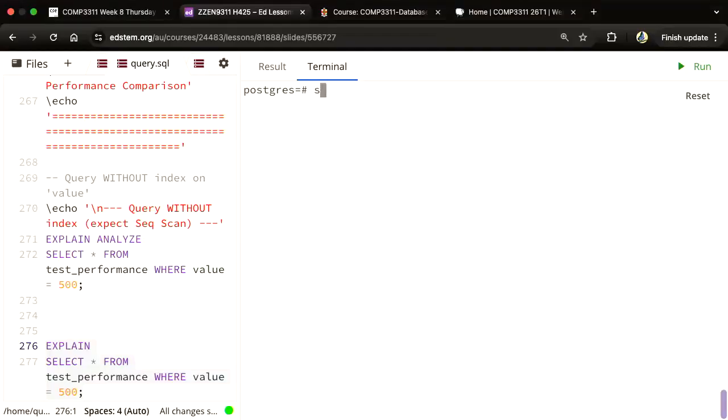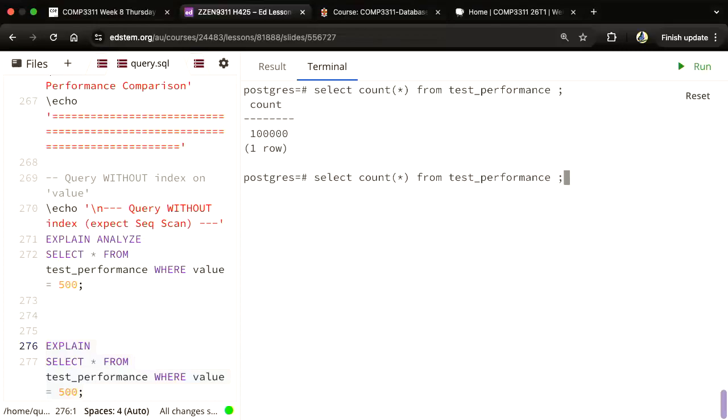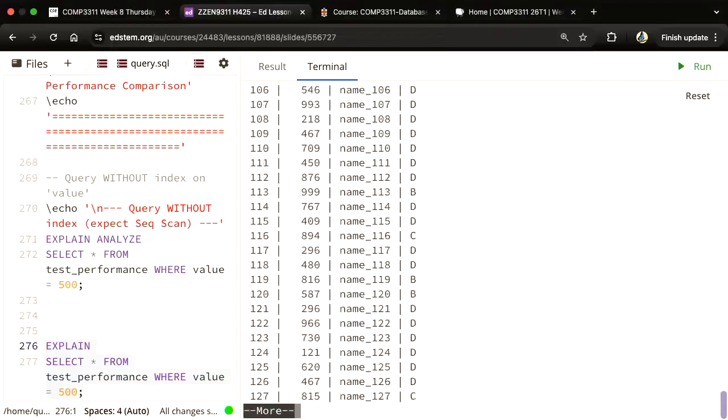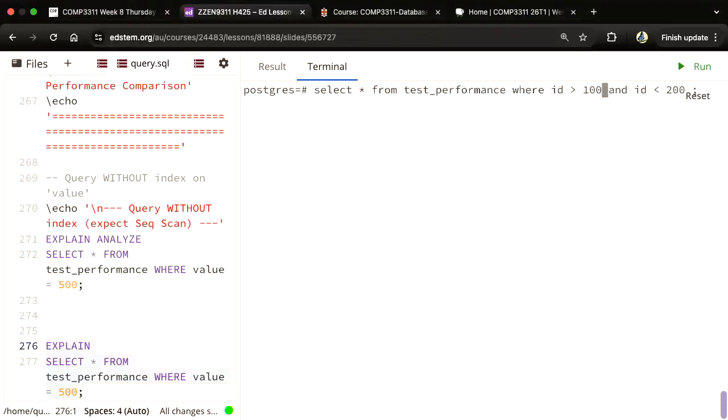I think this is a fairly large data set. If we're doing filtering based on the primary key, it will likely make use of the B-tree index that we talked about. Right now, you can see that we get about 100,000 rows here. What if I want to get everything where ID is larger than 100 and ID is less than 200? And that's these. Let's check again.